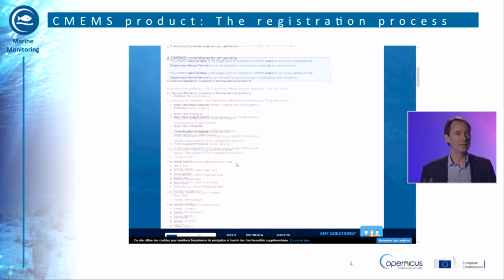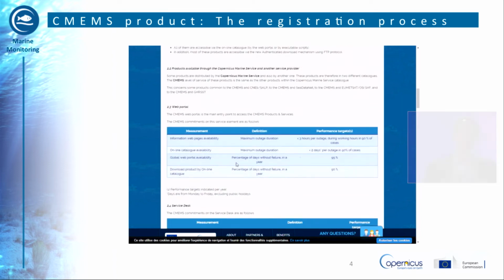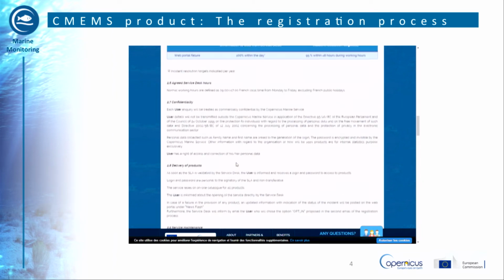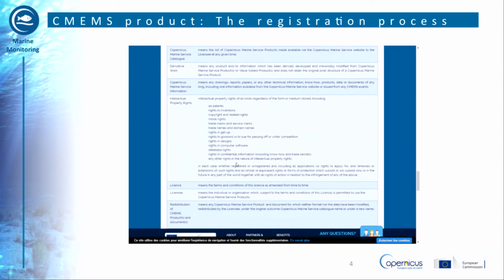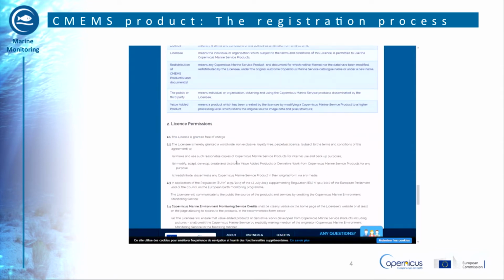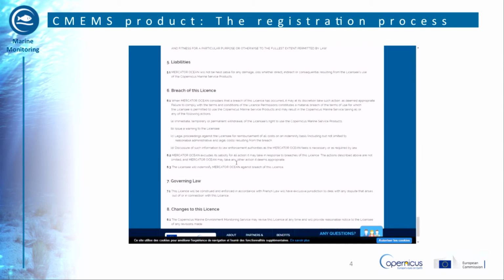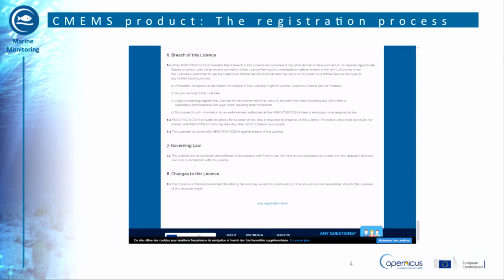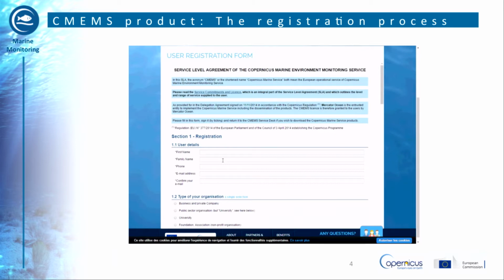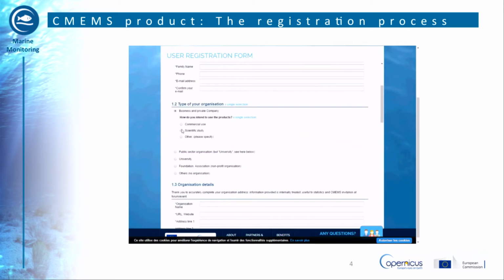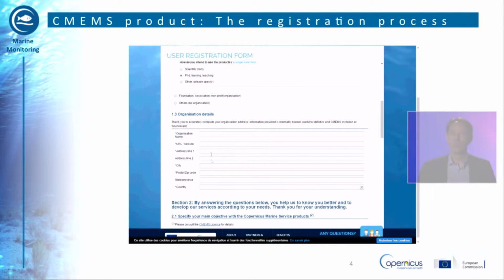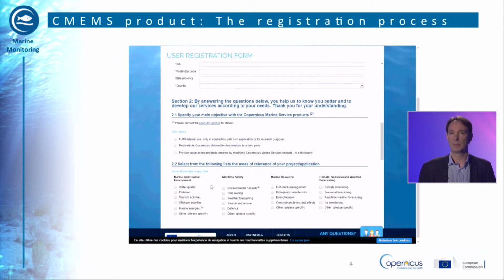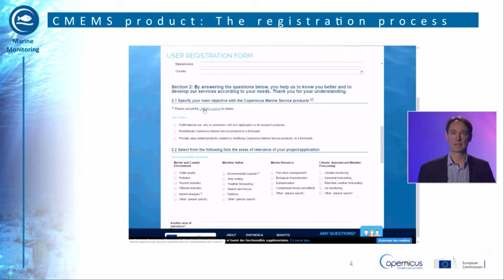It describes in detail how the service is made and the role of the service desk in supporting users. It also includes information about the name of the products and the geographical areas concerned. Returning to the user registration form, complete the requested information about you, such as user's details, type of your organization, areas of relevance, and organization details. You can activate several selections. You must also mention how you heard about CMEMS, which is good for our statistics.